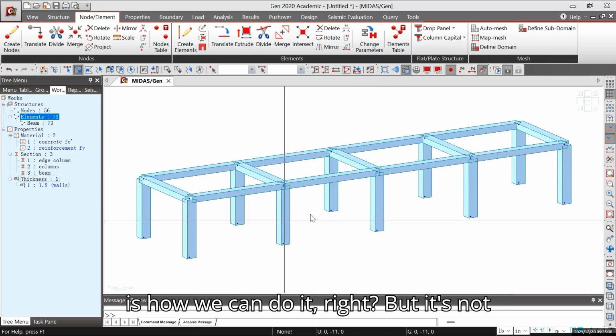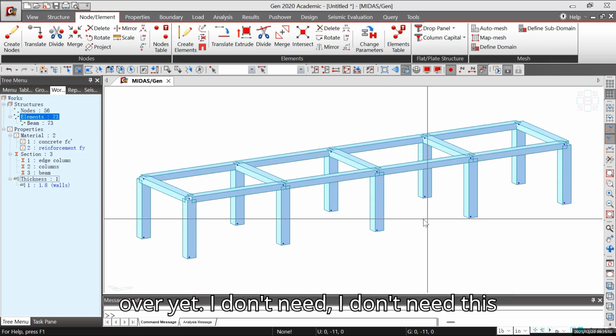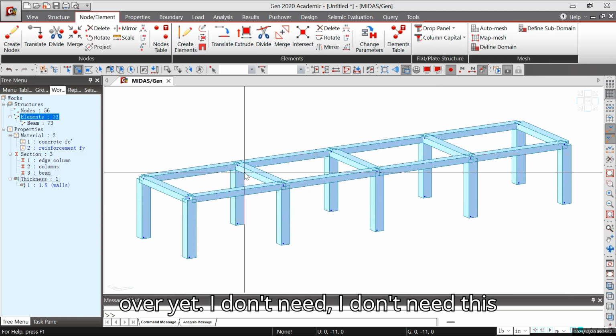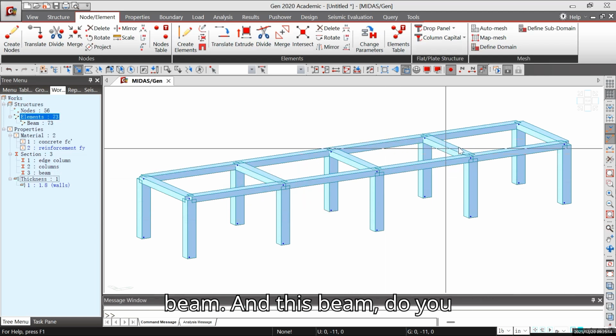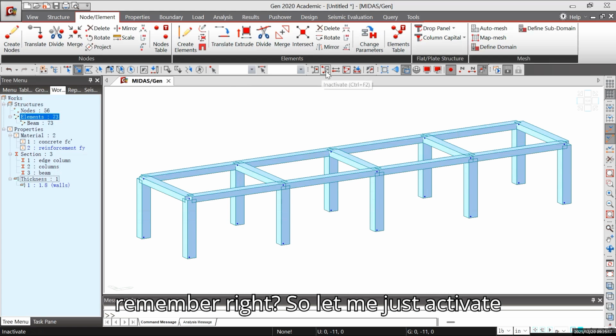So this is how you can do it, right? But it's not over yet. I don't need this beam and this beam. Do you remember, right? So let me just activate everything.